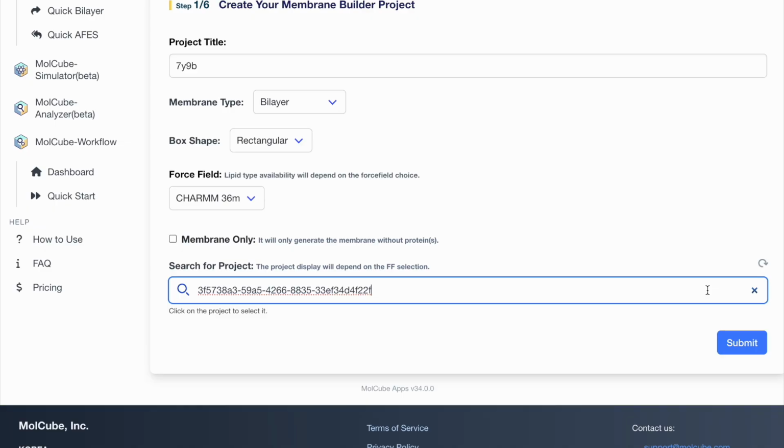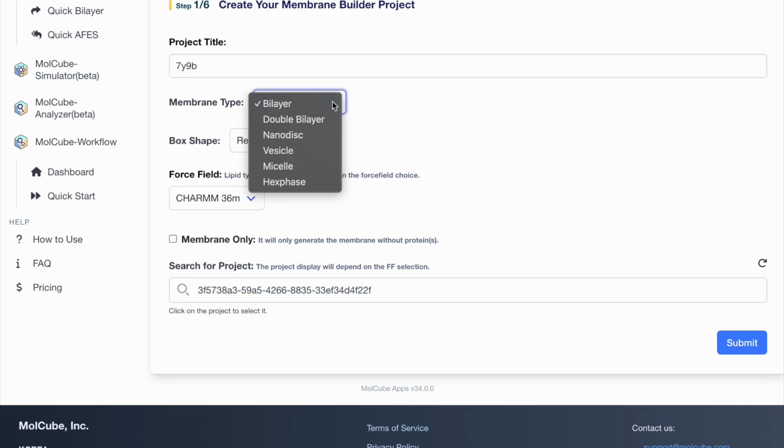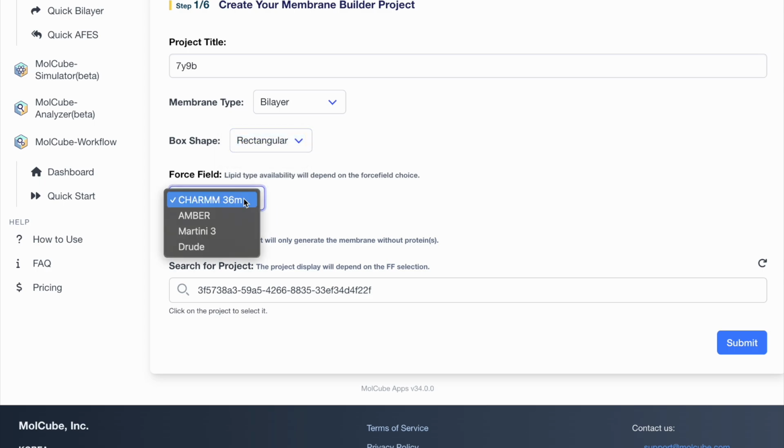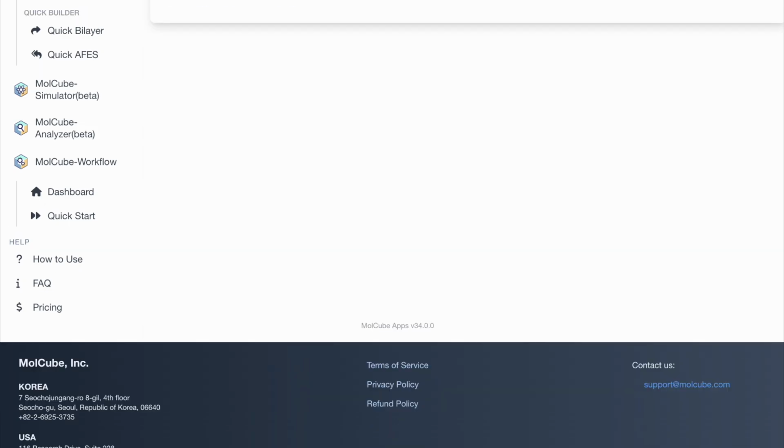We're now in Membrane Builder. First, in Search for Project, we select the 7Y9B PDB reader entry we just prepared. Under Membrane Type, we choose Bilayer, since we're embedding a membrane protein. For box shape, we select rectangular to use an orthogonal box. For the force field, we choose CHARMM FF, and it's important that this matches the force field we used in PDB Reader. After that, click Submit.